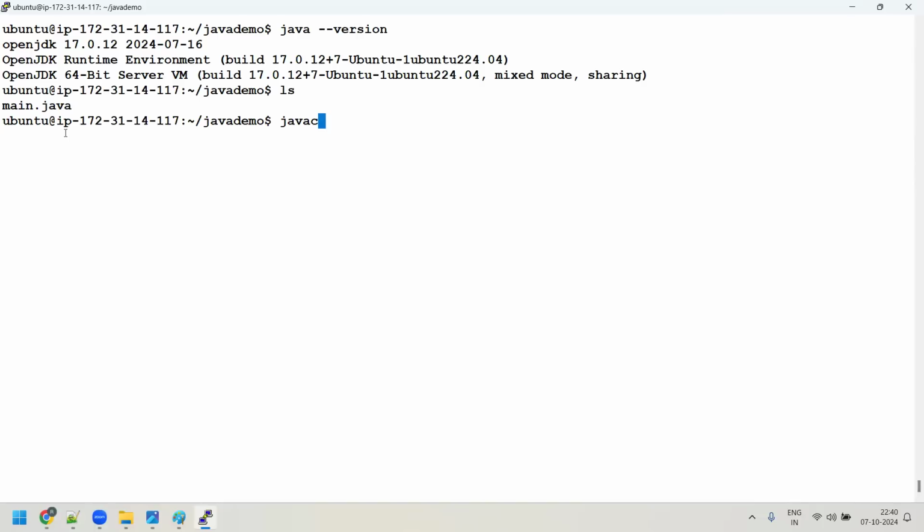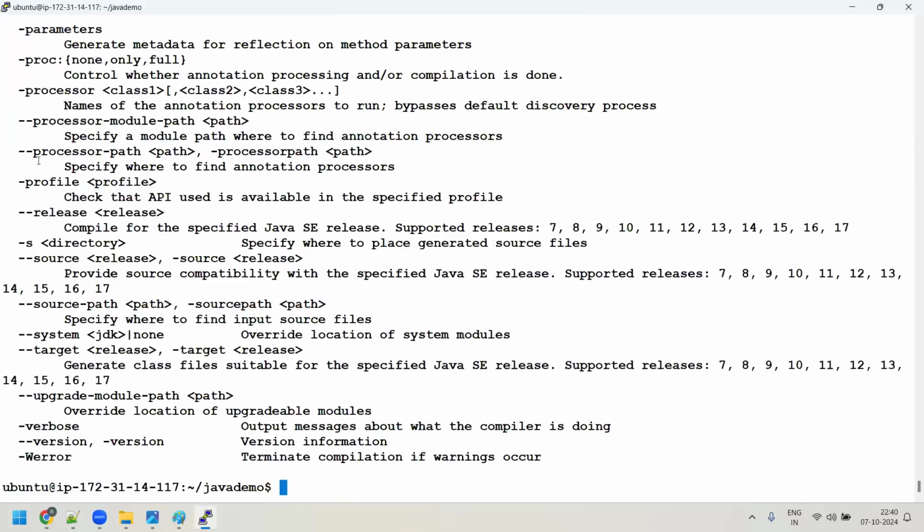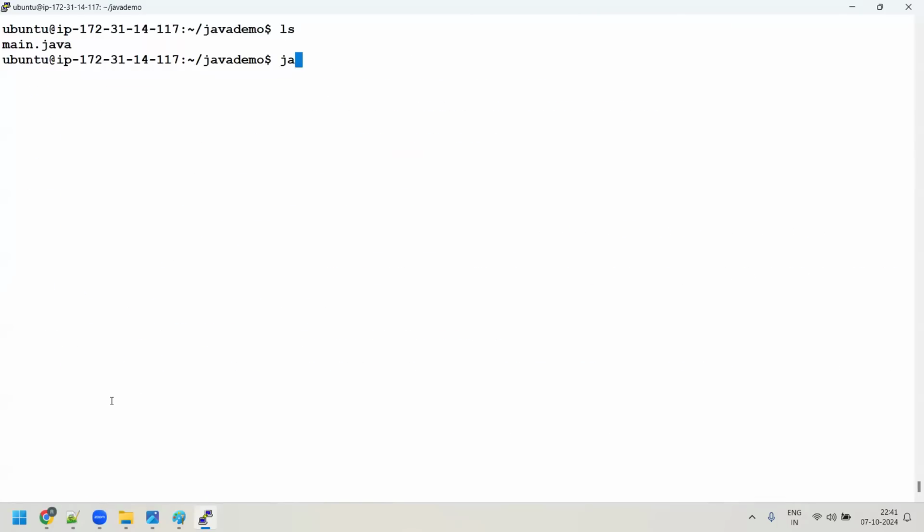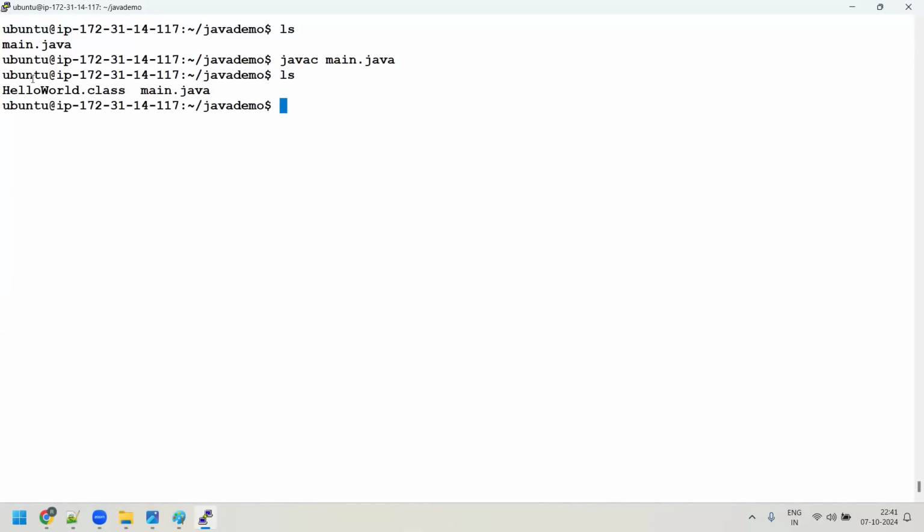If you say javac -help, you could see that you're getting these options. It means that the javac command is there. So javac is used for compiling. How to do it? I'll just say javac main.java and enter. And ls. Can you see, guys? It has created a file named HelloWorld.class. It has created a class file. This is nothing but an executable file.